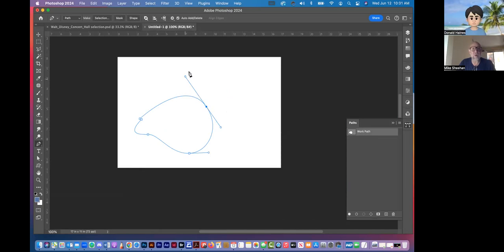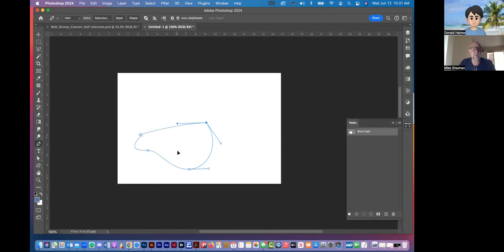or if I don't want to affect both sides of the curve, I want a corner point, then I hold Option or Alt and you get that little corner tool thing. And now it only affects that. Doesn't affect both sides. That's what Alt does. Okay.